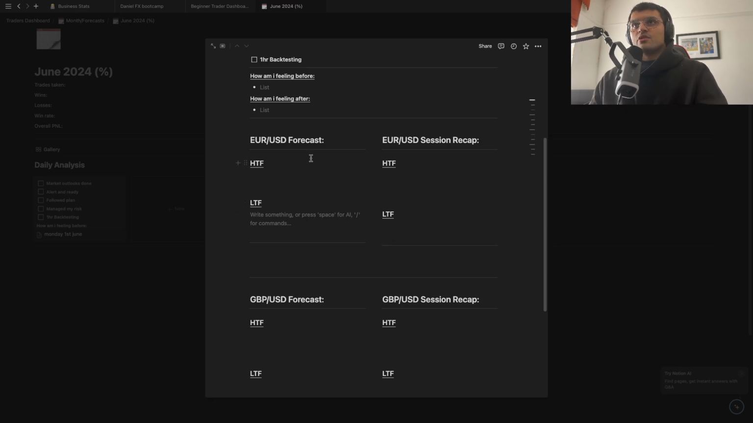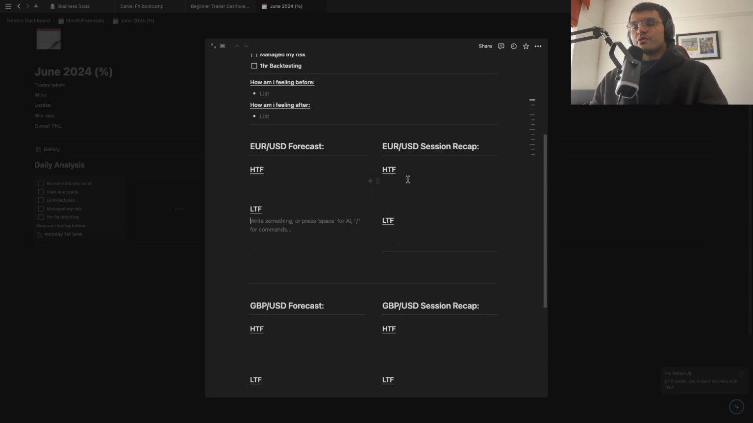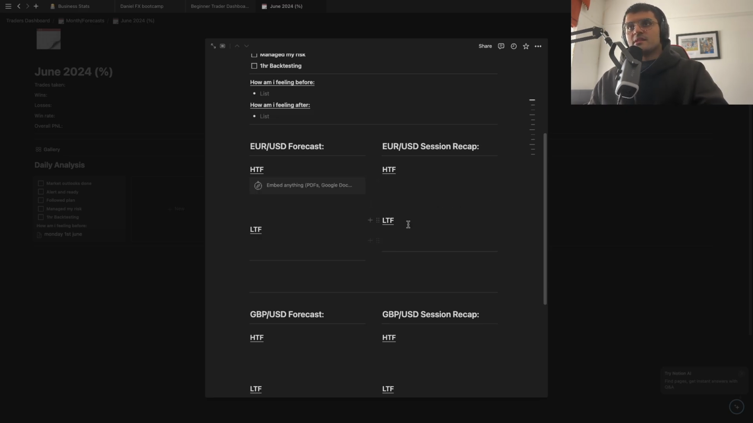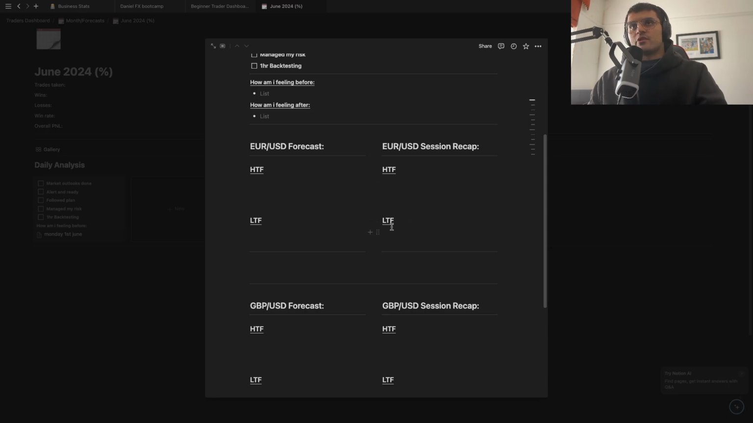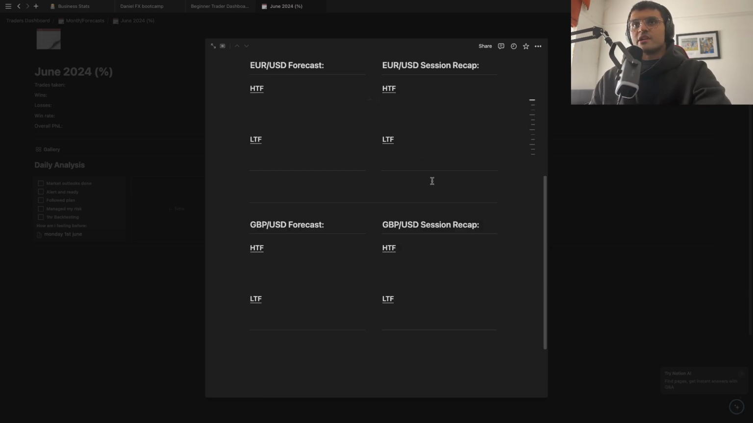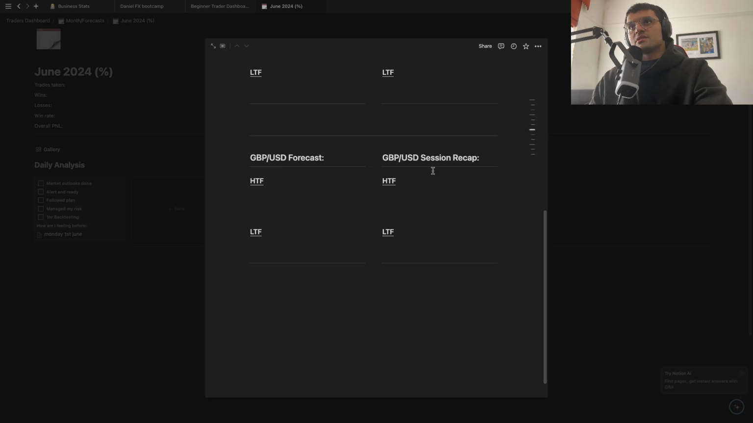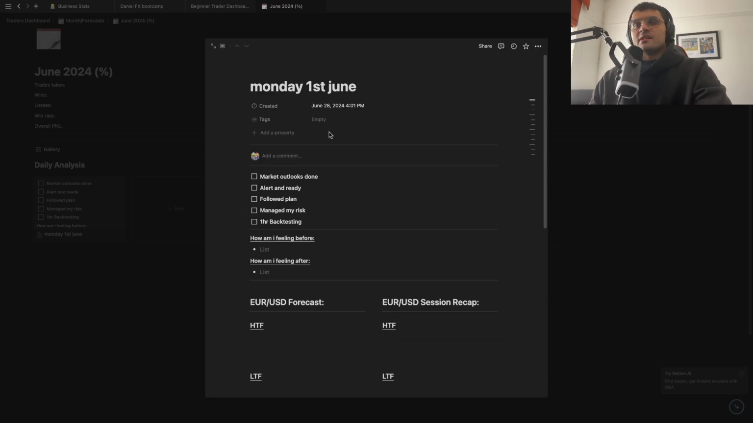Then we're basically going to be doing the session recap. So you're going to screenshot the after of what happened: on high time frame, what happened at the end of that, or on lower time frame, what happened at the end of that. Basically, that is what the high time frame and lower time frame are going to do on the session recaps. And the same goes for the forecast and session recaps for GBP/USD. So that is the everyday template for forecasting.